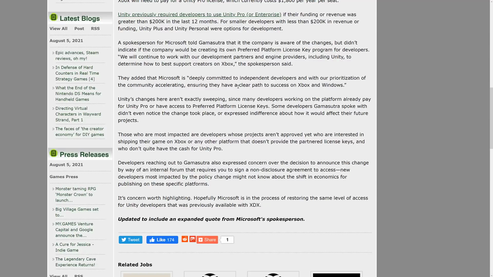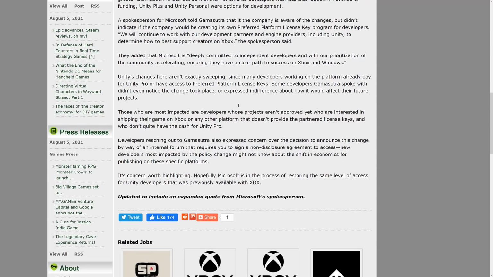That was some news that broke earlier this month. So Unity's changes aren't exactly sweeping, since many developers working on the platform already pay for Unity Pro or have access to a preferred license key. Some people didn't even know that this happened. So again, it is a fairly small Venn diagram of people impacted here.